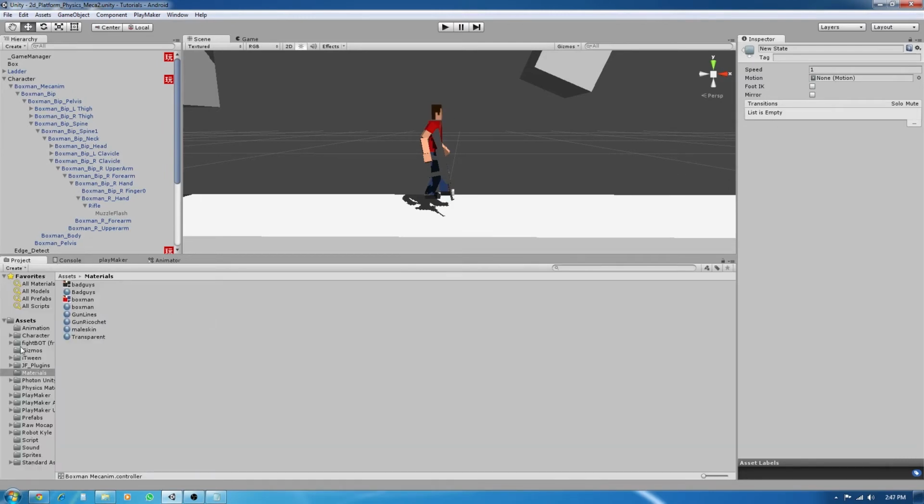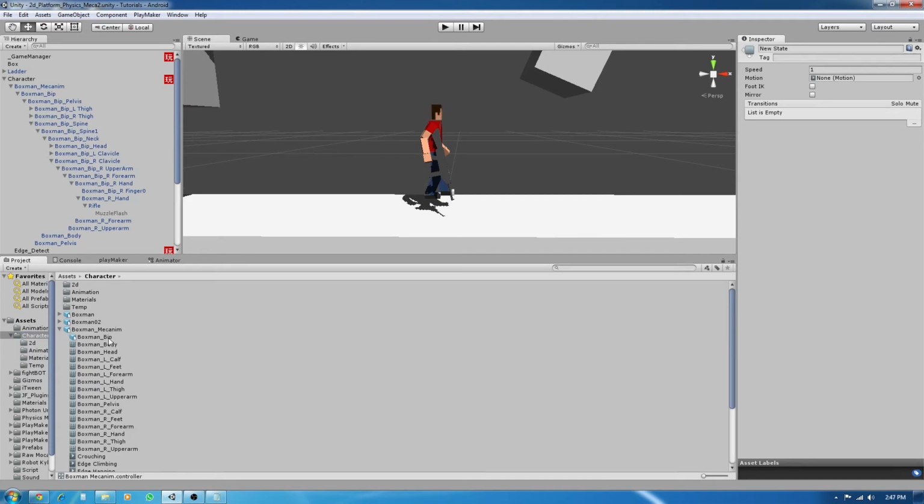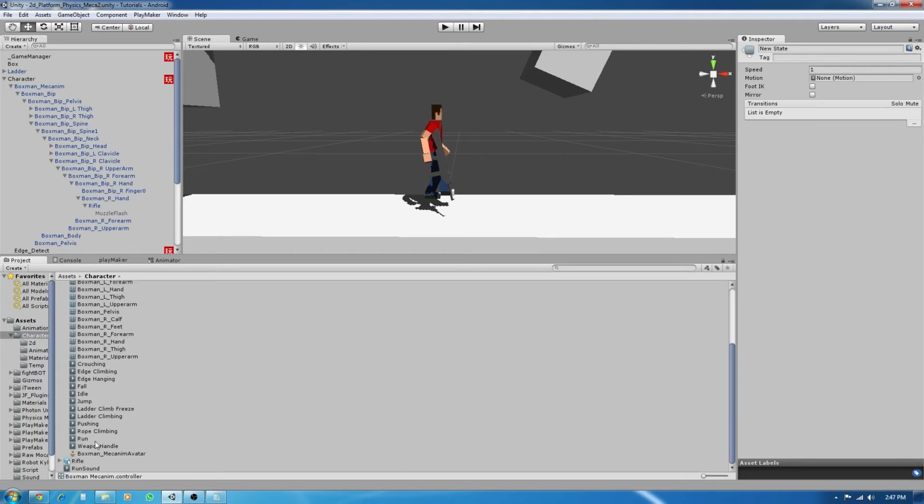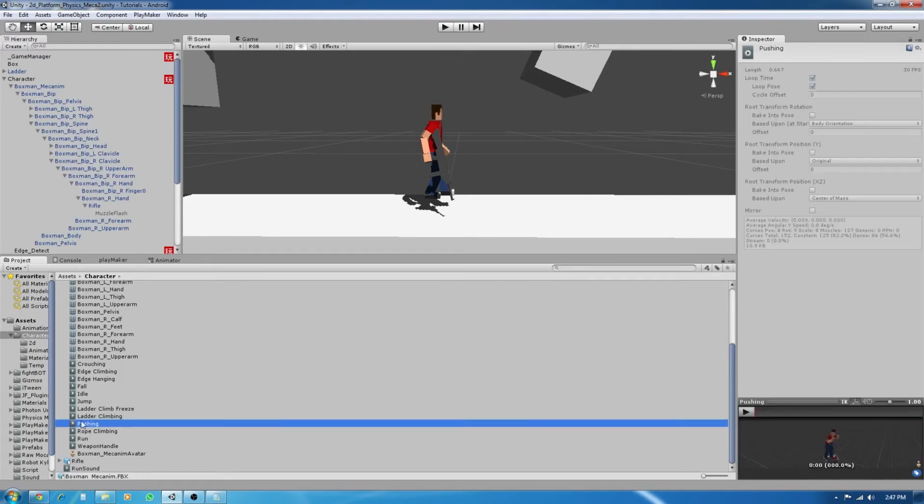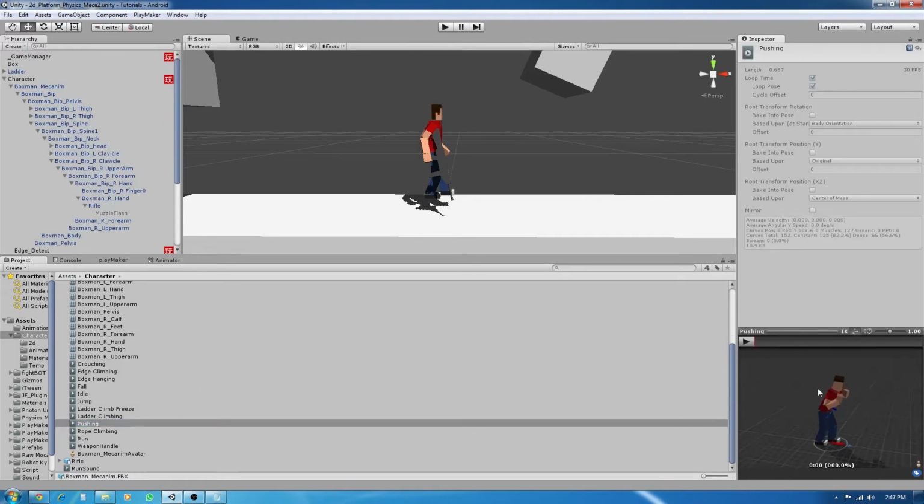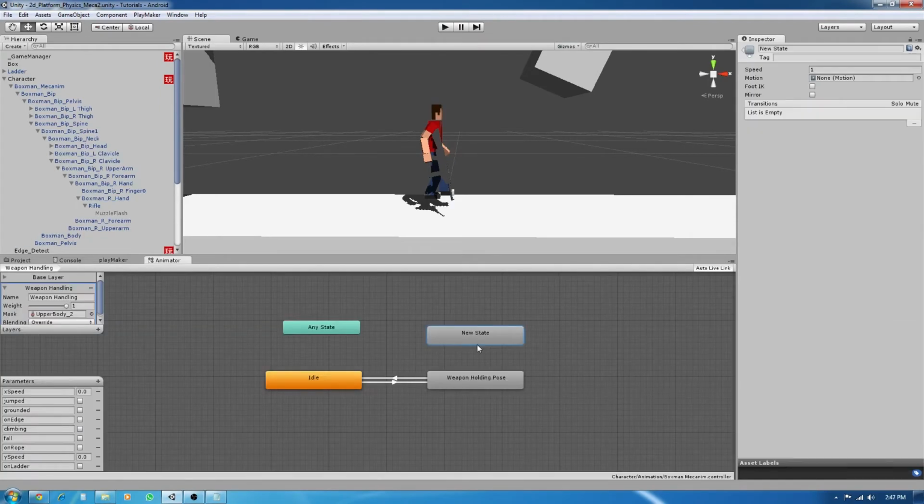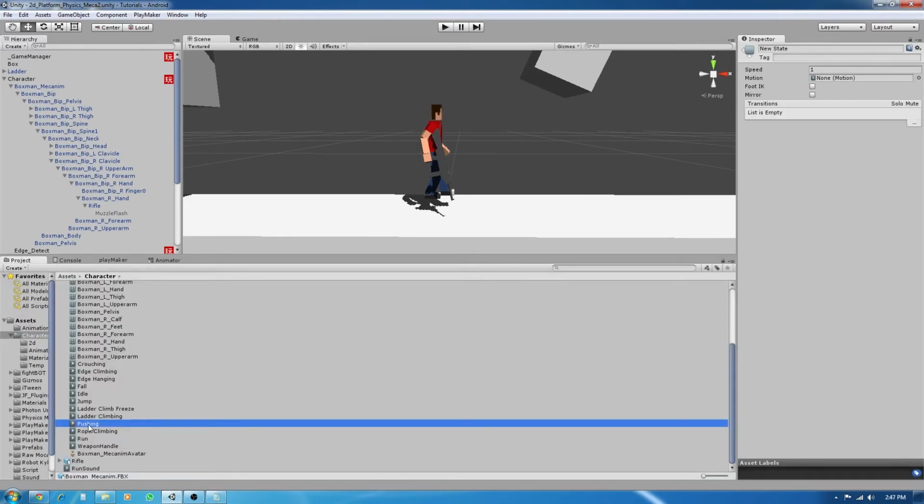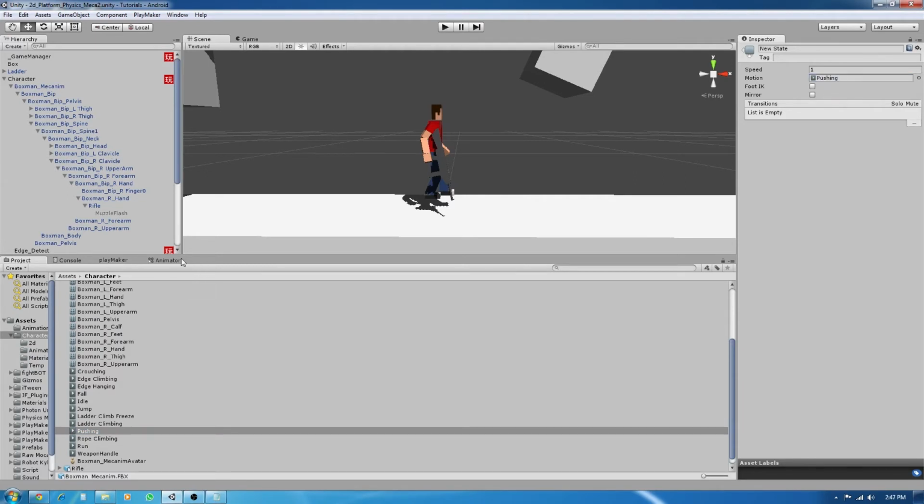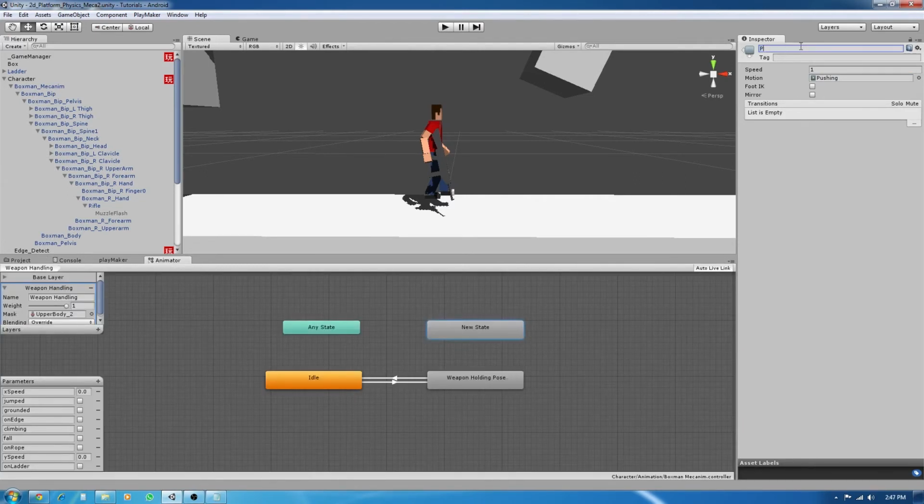I've already prepared an animation, and you can download this character under the description. I'm going to update the object. I'm going to upload the new one, and we have this pushing animation. So as you can see, he has the push pose. Okay, I'm going to use that pushing animation for our pushing state. So I'm going to select the new state here, go to our project, and then I'm going to drag pushing to our motion here, and then I'm going to change this state to pushing.